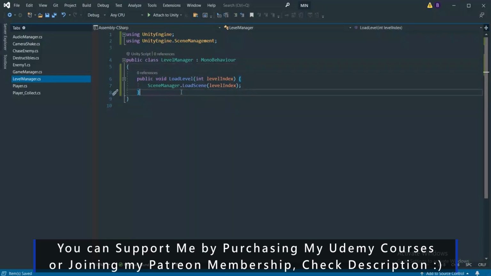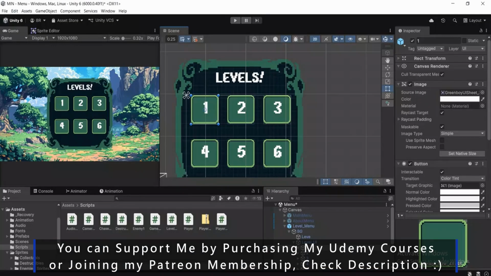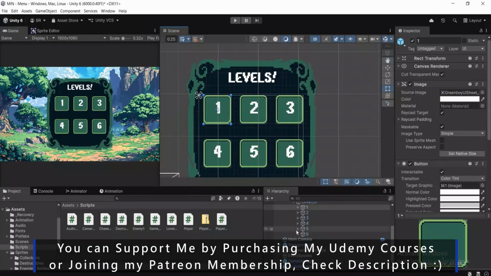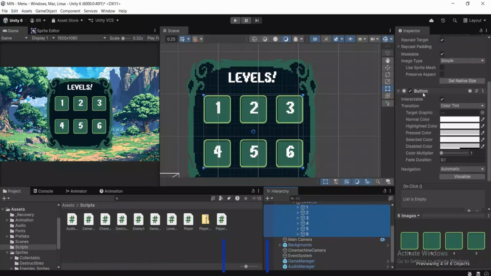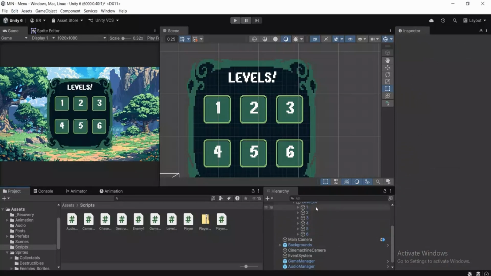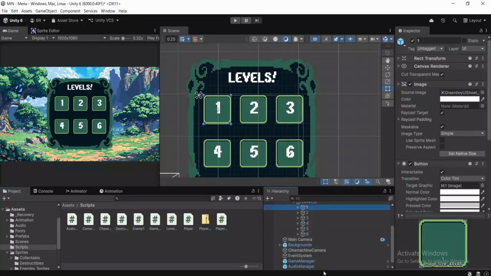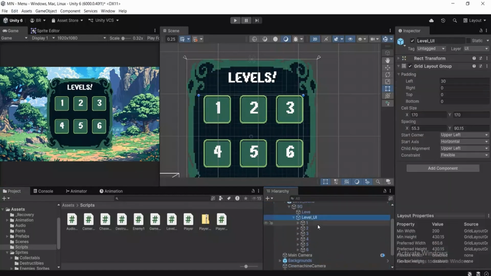And now we're going to save our script. Let's get back to the Unity editor. Now we're going to hook that function up with all of these buttons. So I'm going to select all of the buttons by holding down Shift, and let's go over to the Inspector, Button component, and click on this plus icon on OnClick, because we can call the function here. We need to drag in the game object that the script is sitting on. In our case that is Level Manager, where we can see the script is attached, so we're going to drag it.